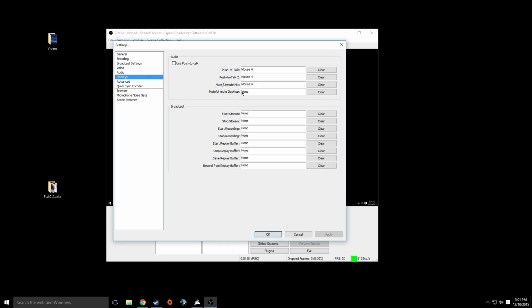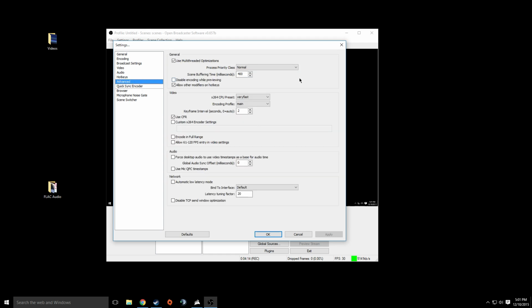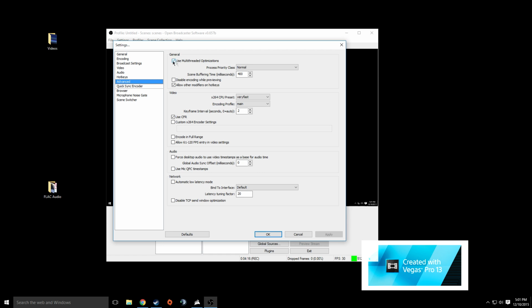I have a unmute and mute mic on here. And then I don't really have any start stream hotkeys because I just kind of do it manually from OBS and all the recording starting from OBS. Here's your advanced tab. Multi-threaded optimizations. This is for if you have a processor or CPU that supports multi-threading. I just put it on normal.